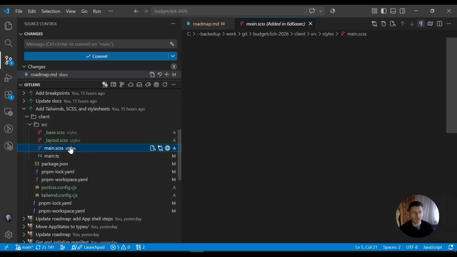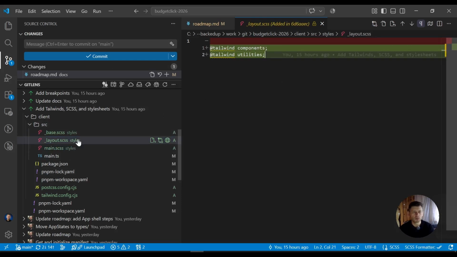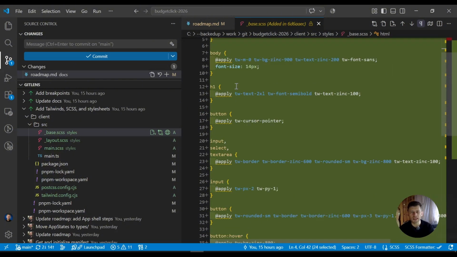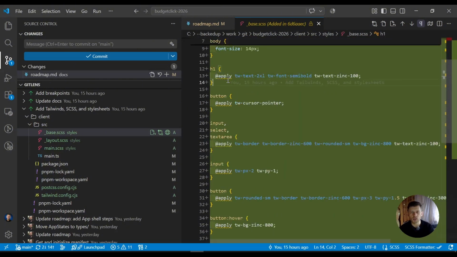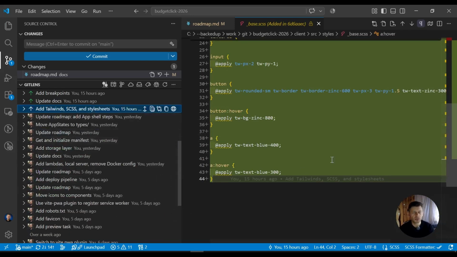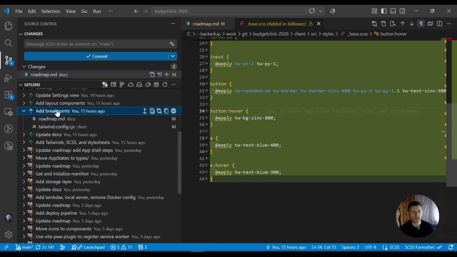We added the main CSS. This is the main CSS file, which imports base and layout. Layout is empty so far, but base includes all the base styles we will need. It's based on Tailwind base, and we also add colors, the main elements styling, like for H1, button, input, select, text area, and link. That will be enough for now. That's a very simplistic step. We just want the styles to be there. Updated the docs.